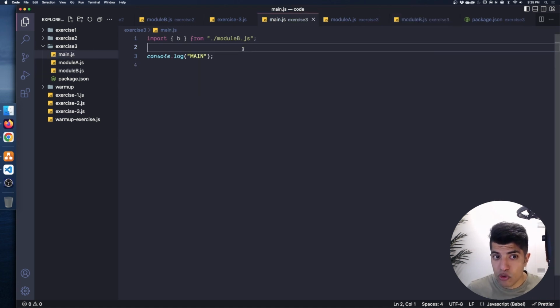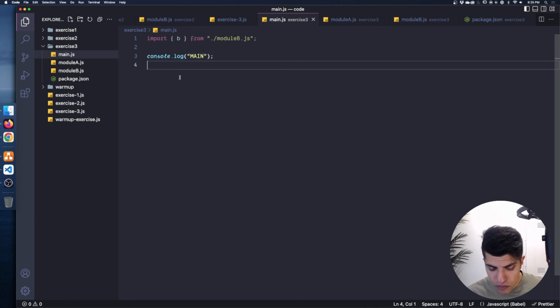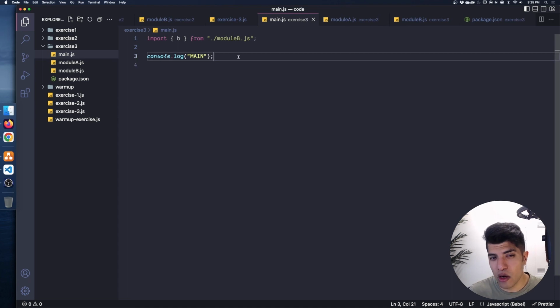Main is going to import B and then log out main, but then not actually use B. All right. So the question here was, what is going to be the order of these prints? Really, we're probably going to see this main printed out. That kind of makes sense. I don't really know where it's going to be, but it's probably going to be there somewhere, right?